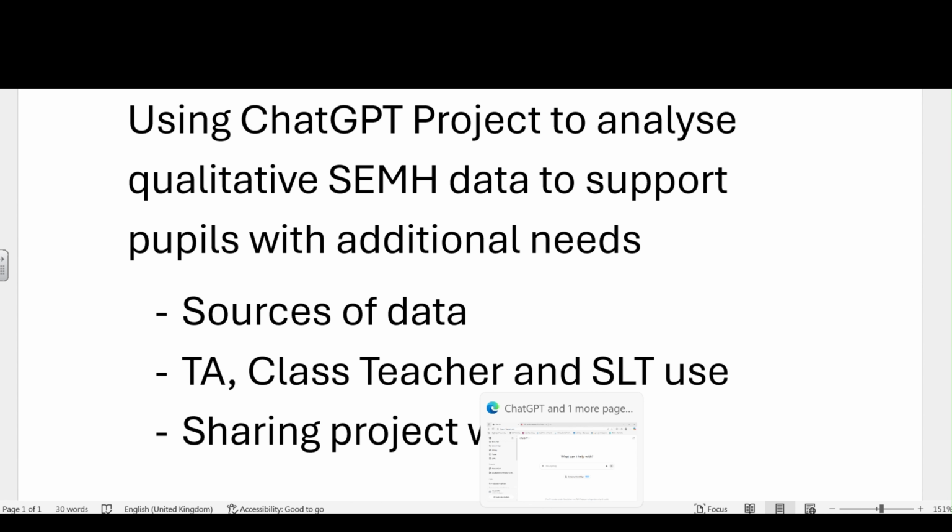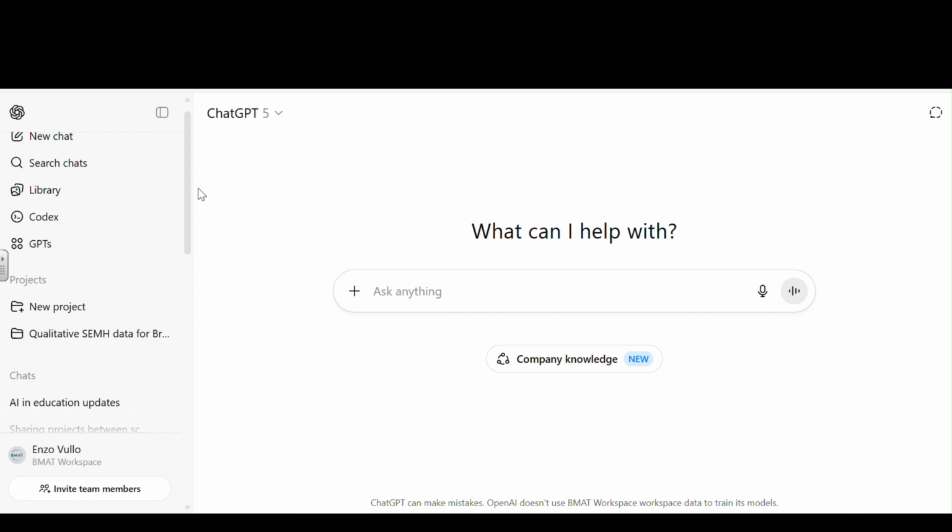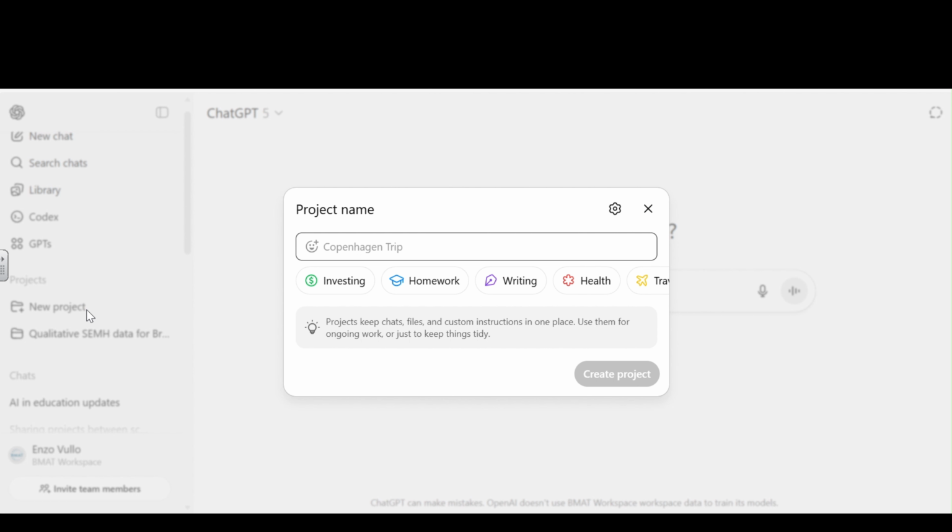Okay, so let's go to ChatGPT. So here we are. I've got just a normal school version. I want to select new project and I want to put SEMH data analysis for Bruce. Bruce is the fictional character.